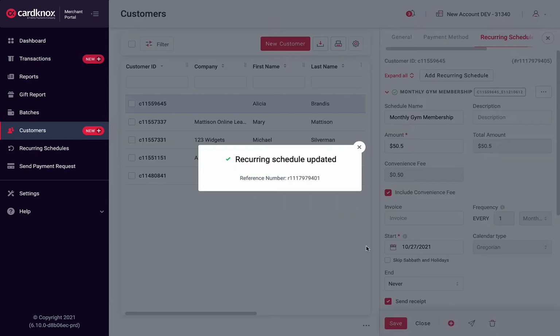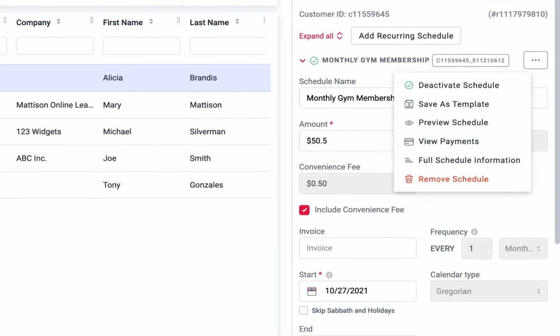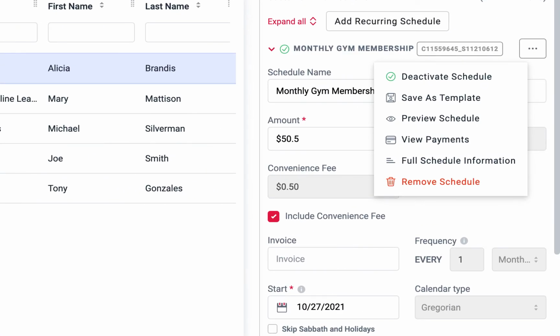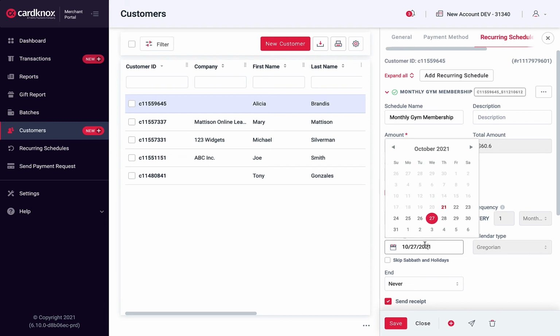After saving this schedule, you can use the secondary menu to deactivate the schedule, save it as a template, preview upcoming payments, view past payments, see the full details of the schedule, or remove the schedule. If you ever need to update the schedule's terms, the Customer Details screen allows you to edit any payment details.